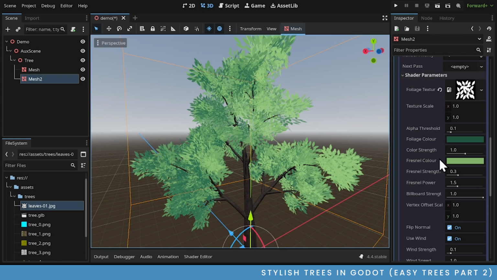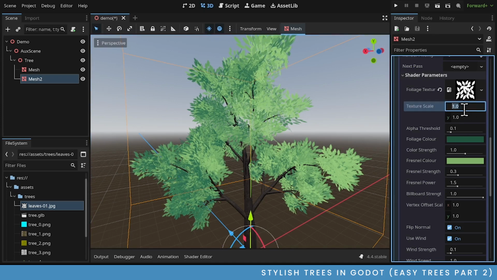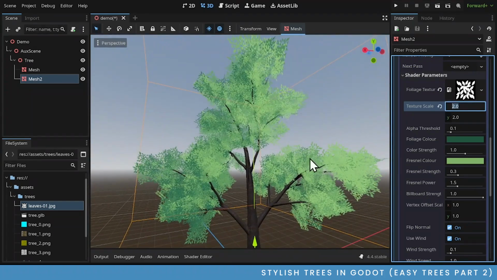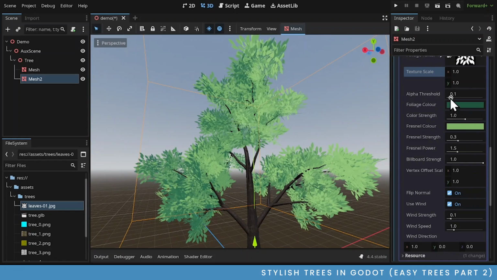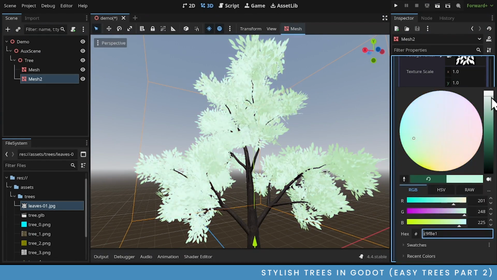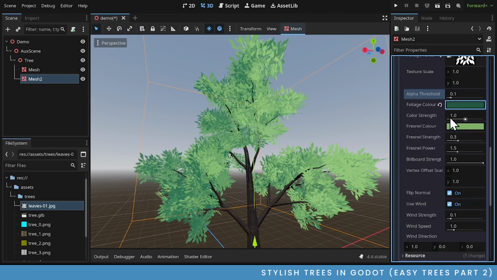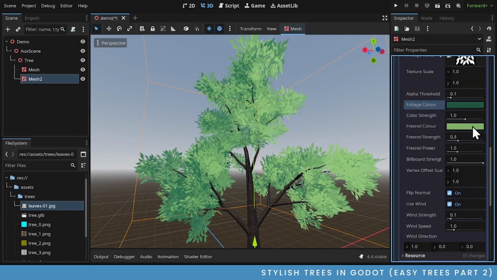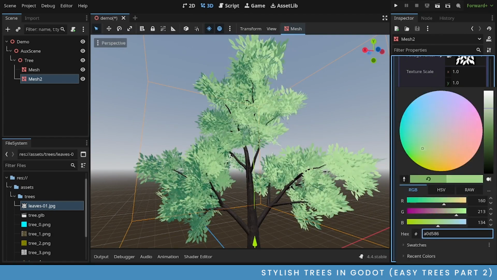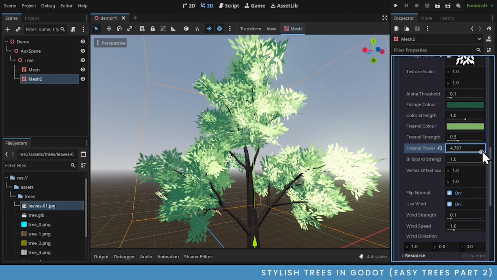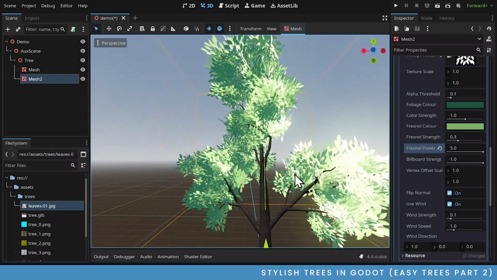Here is a quick explanation of the shader parameters. Texture scale. Adjust the size of the texture. Keep X and Y equal if the texture is a square. Alpha threshold. Controls transparency of the leaves. Foliage color. Change the base color of the leaves. Color strength. Adjust brightness or darkness. Funnel color and strength. Adds a stylized glowing edge. Funnel power. Lower makes it flat, higher adds more glow.